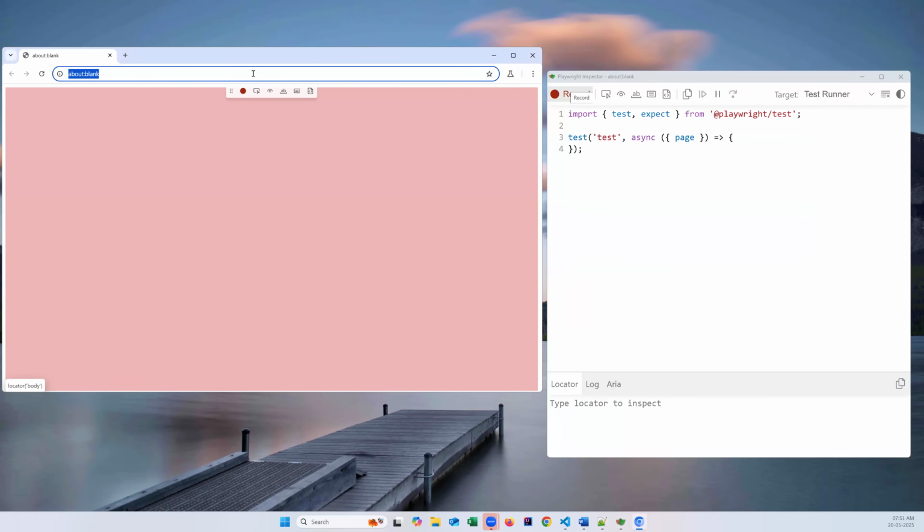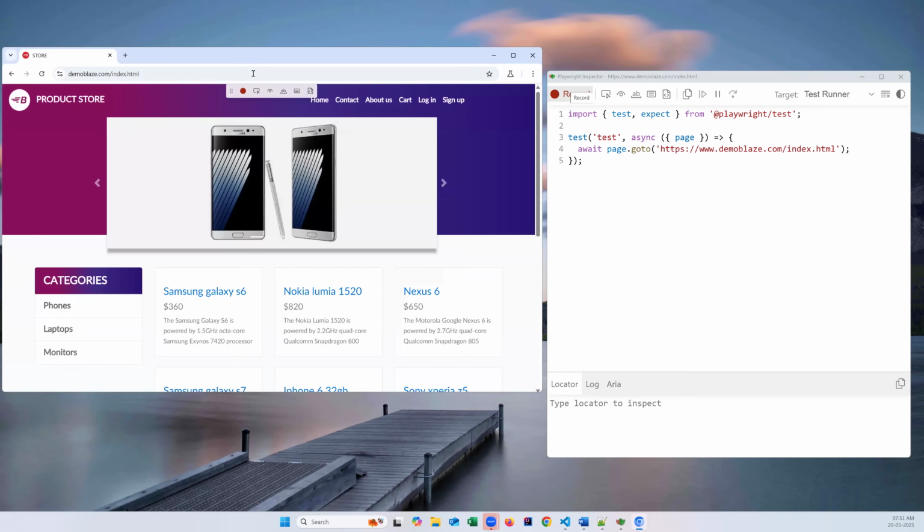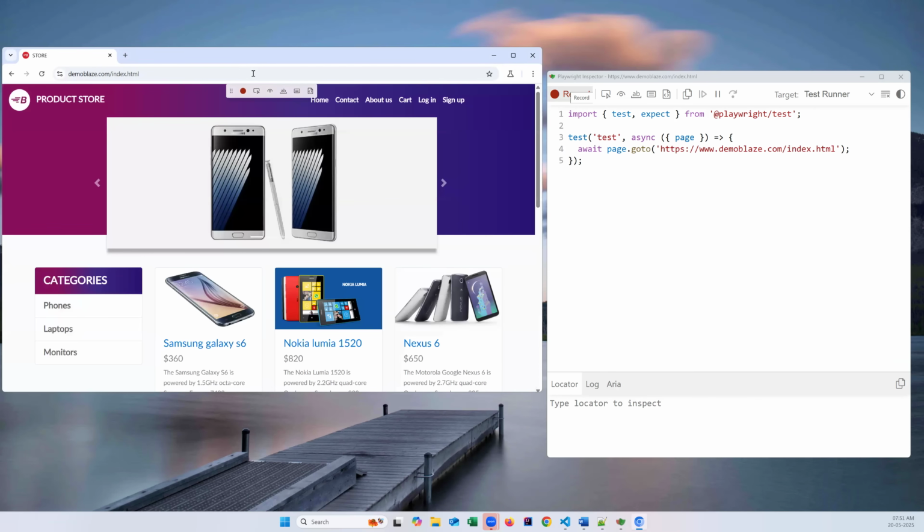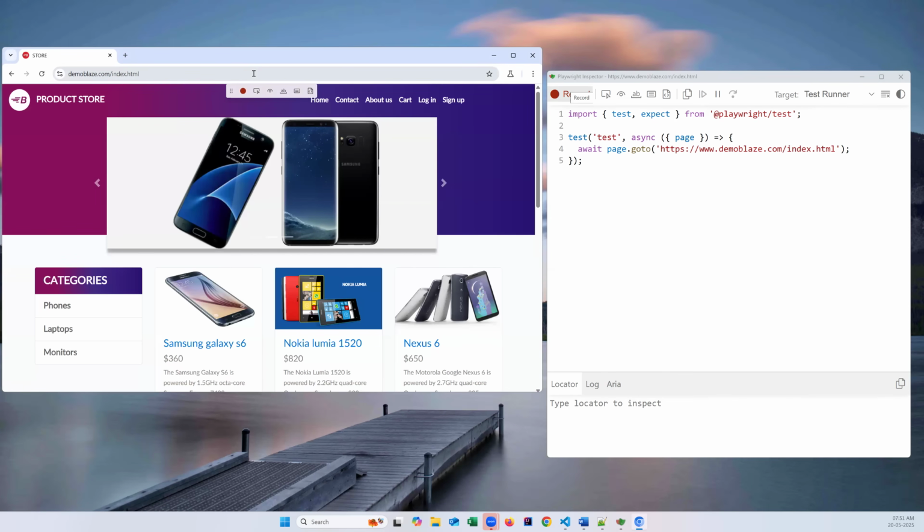So I'm trying to launch my page. See, one step got created. I'm launching the page, and one step got created. Now I want to add one validation. What is that? The Product Store logo, whether it is present or not. So I want to add some validations.